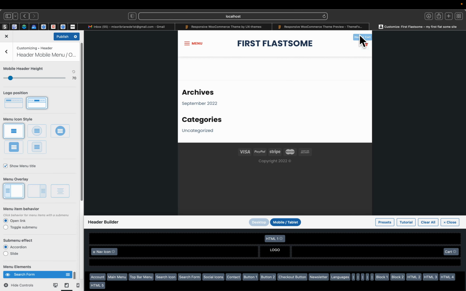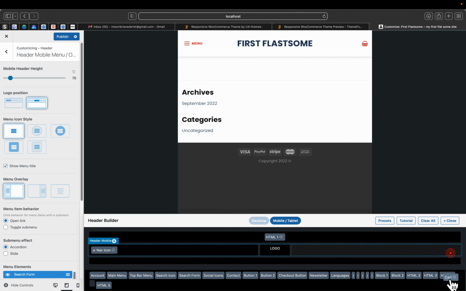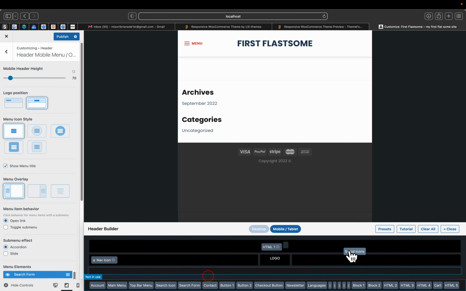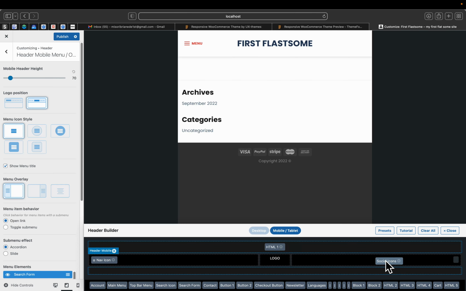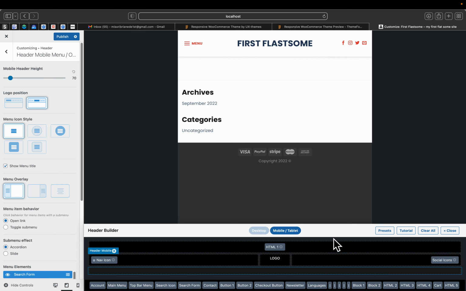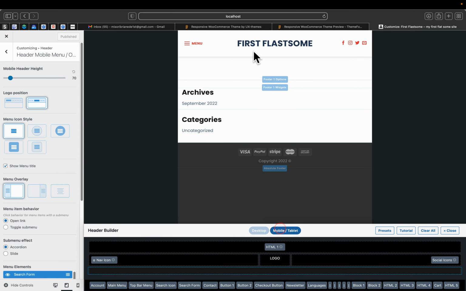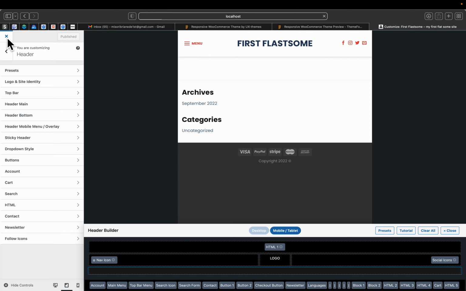The header cart, we don't need a cart, we needed the social icons over there. So I'm just going to put the social icons here like that, and then I'll click on publish. So it should be the same as the desktop. So we have the logo, menu items, and social icons. Same thing here, logo, menu, and social icons. So that is it for the header. I'll simply close this now.